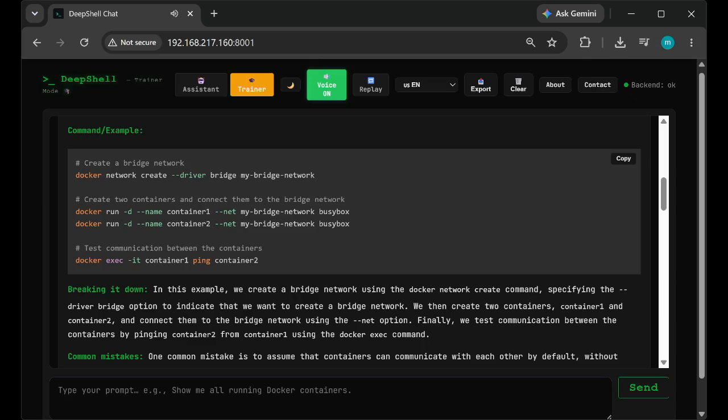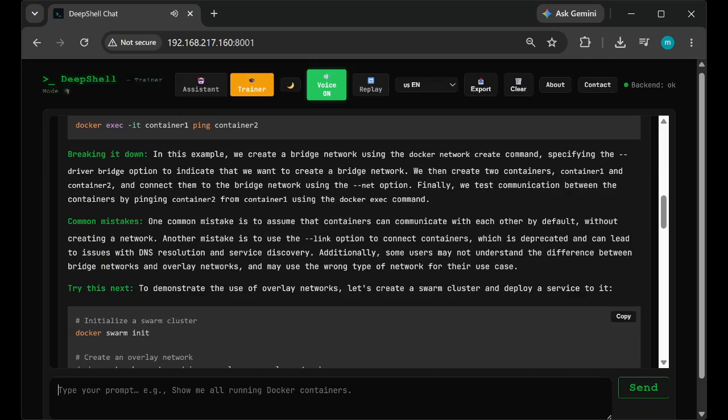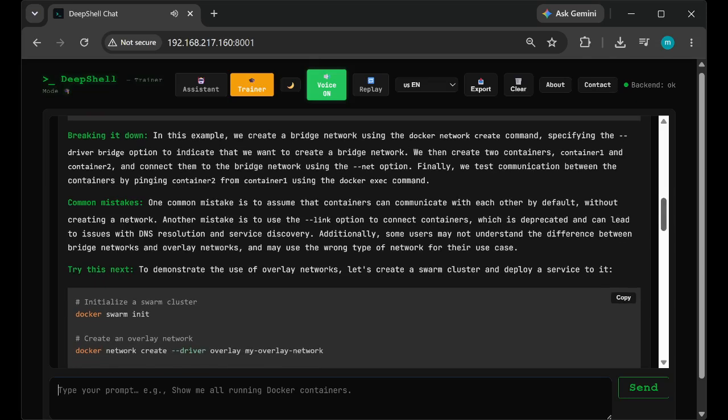Common mistakes. One common mistake is to assume that containers can communicate with each other by default, without creating a network. Another mistake is to use the link option to connect containers, which is deprecated and can lead to issues with DNS resolution and service discovery. Additionally, some users may not understand the difference between bridge networks and overlay networks, and may use the wrong type of network for their use case.